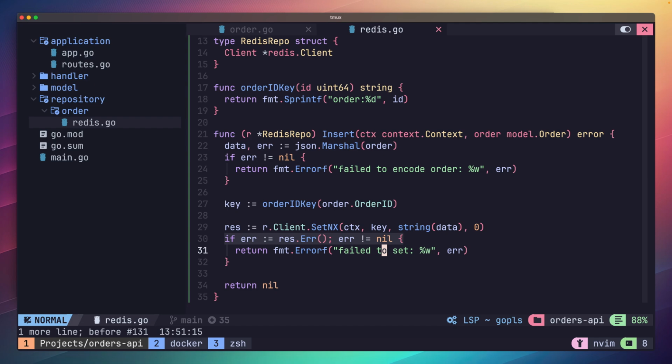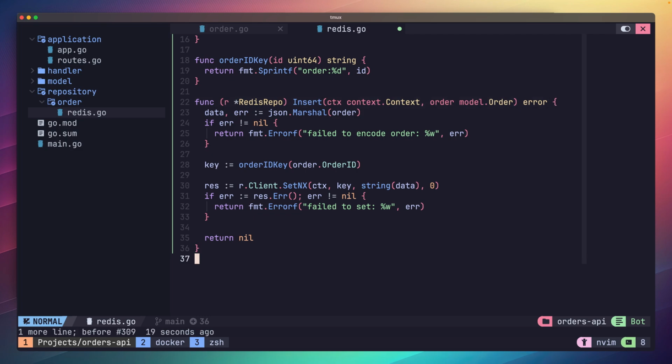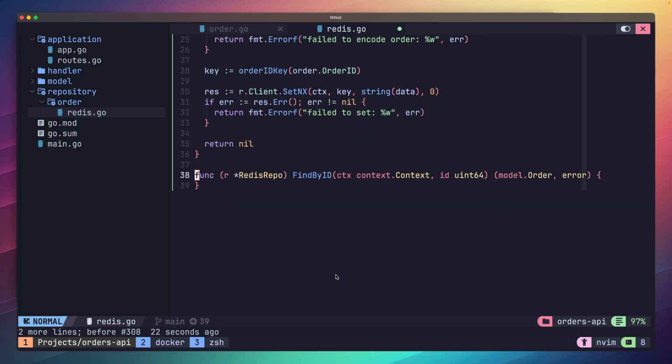Let's go and move on to our next one. The next method we're going to implement is the counterpart to our insert method, which is going to be findById. As with the insert method, our first parameter is going to be the context.context. The second one is going to be our ID field.